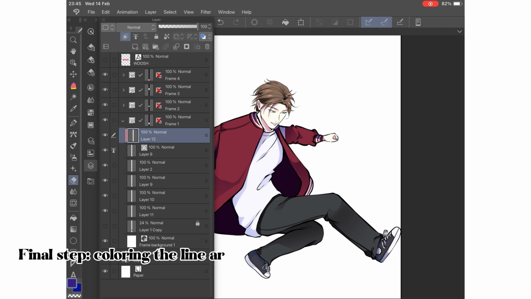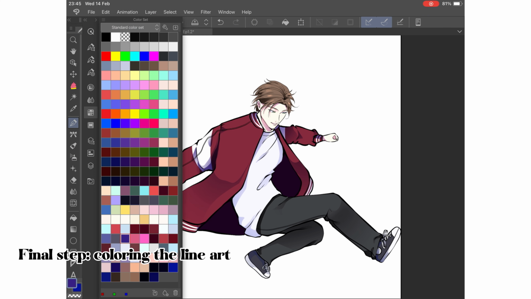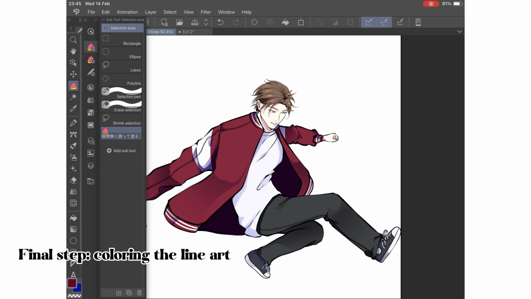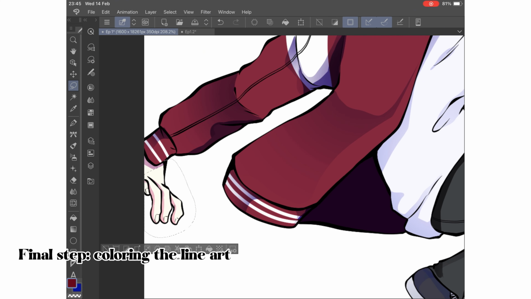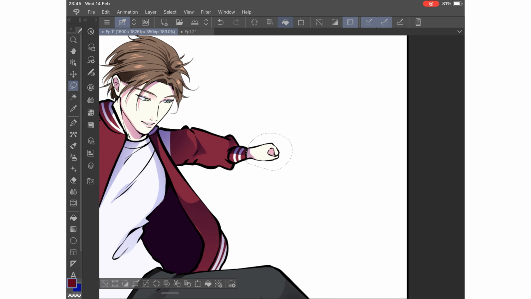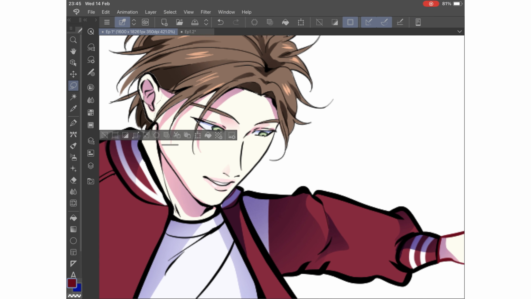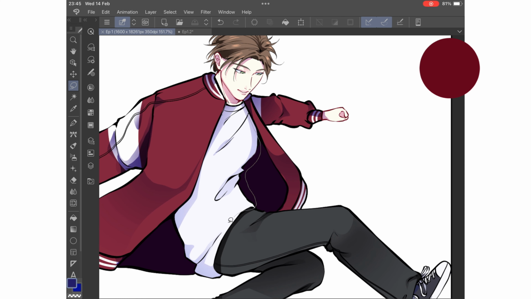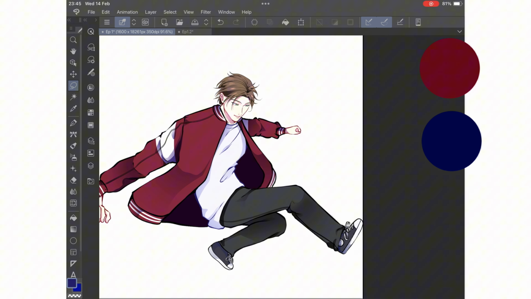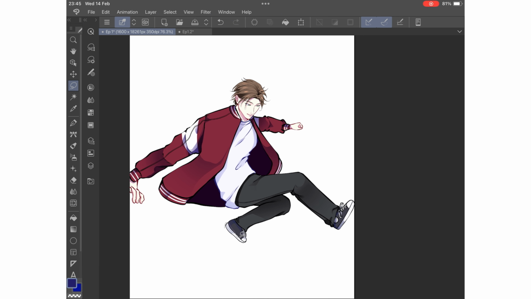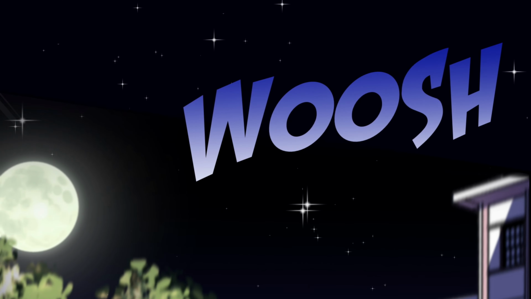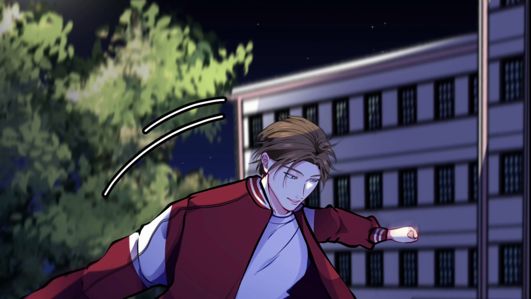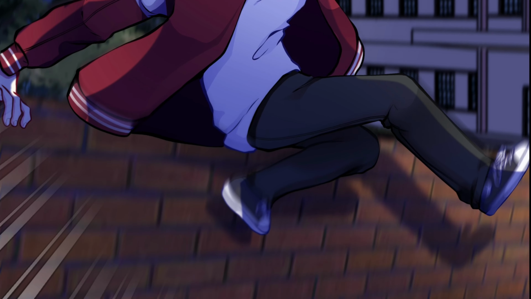And after I'm done with shading, I am adding a new layer on top of the liner layer and making a clipping mask in order to color the lines according to the shading colors. For example, I am coloring the lines around the skin with this dark red color, and the lines around a white shirt are colored with this blue color. And that was the final step of shading and coloring from me, and you're basically done. After adding some backgrounds and effects and lighting as well, this is what the panel ends up looking like.